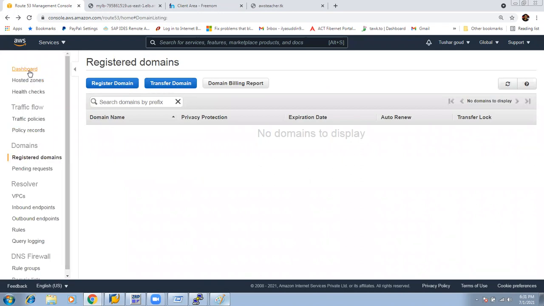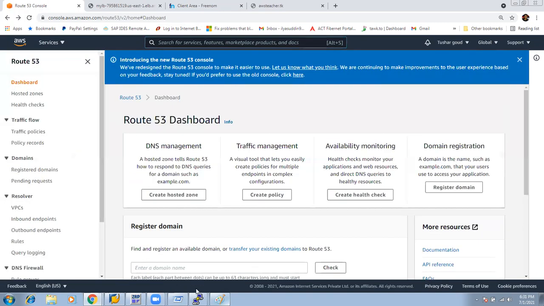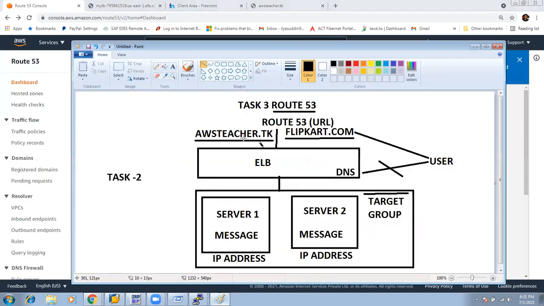Coming back onto the Route 53 dashboard, let me do a very important part. What I have to do is connect my URL, my website, to my load balancer. Then only it will show the message. Now, how to do that?